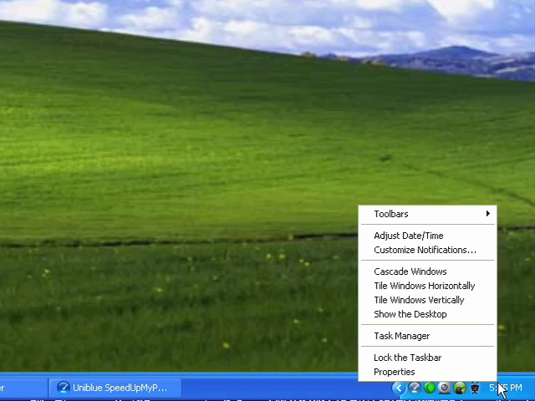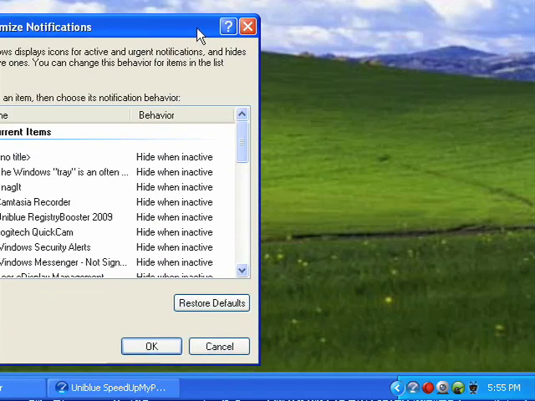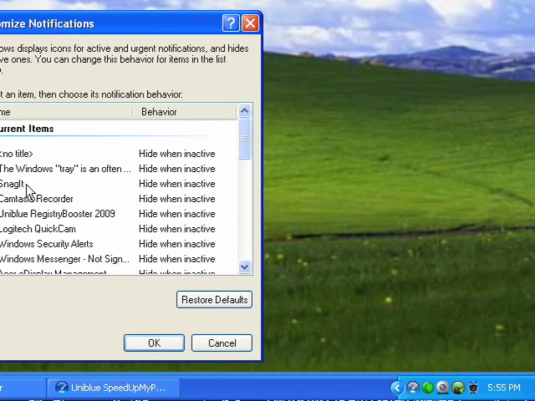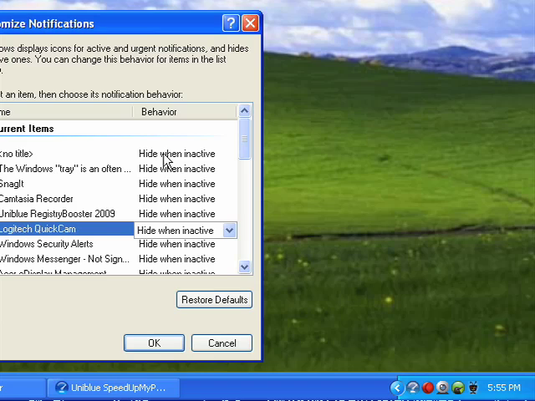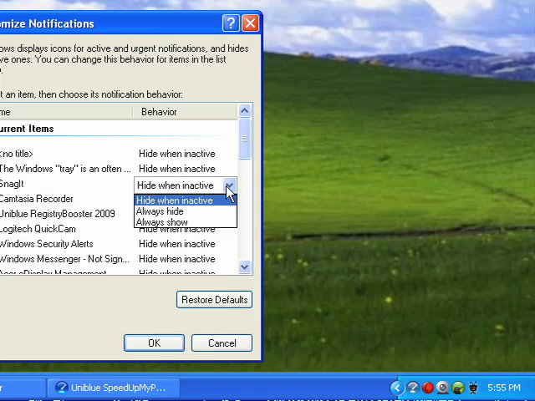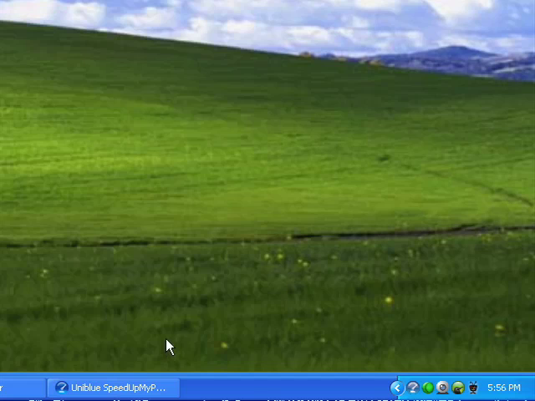Another thing that you can do in the tray is right-click and click on Customize Notifications. That comes up over on the left side, so I'll drag it over here where we can see it. Here we see a list of every program that's running in my tray. You can see that by default, their behavior is hide when inactive. But for example, say I always wanted to hide the icon for Snagit. I can click, select always hide, and perhaps Logitech Quick Cam, I want to always show. I make the changes that I want, and that way the tray icons have the behavior I want. Click OK, and that's all there is to it.